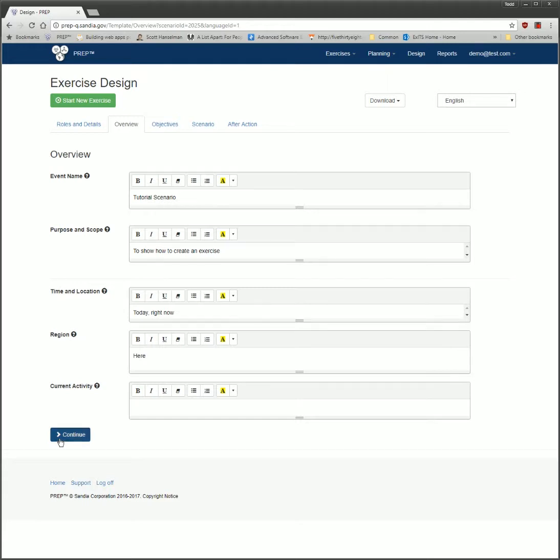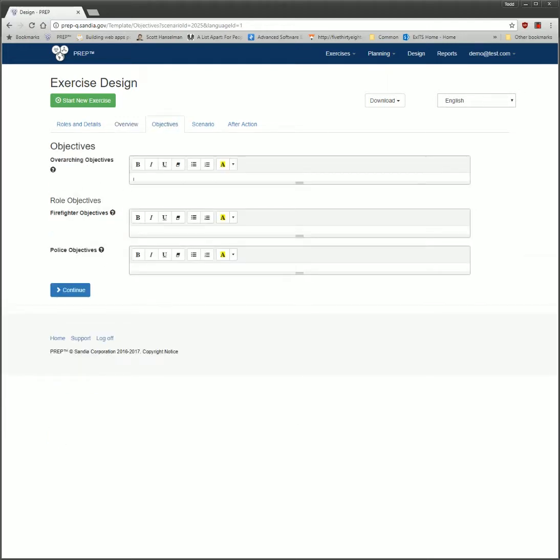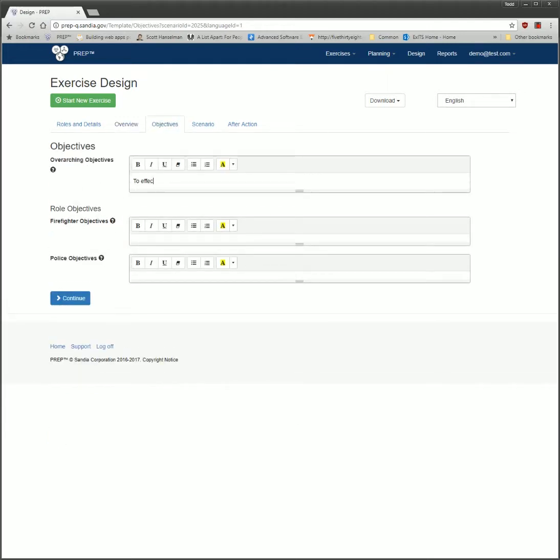After the overview, you'll be taken to the Objectives page. You'll first enter the objectives for the entire exercise, and then for the objective for each role. Keeping these objectives in mind is very important while designing the scenario.